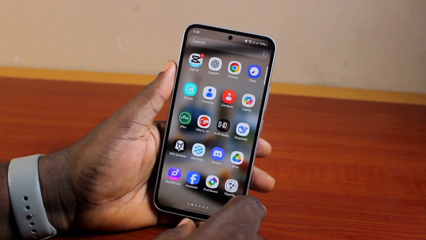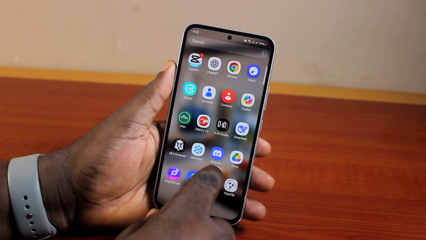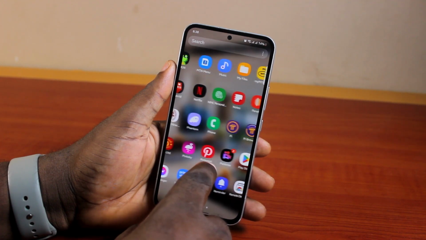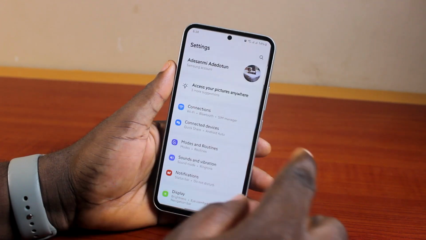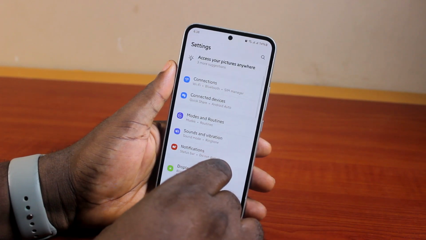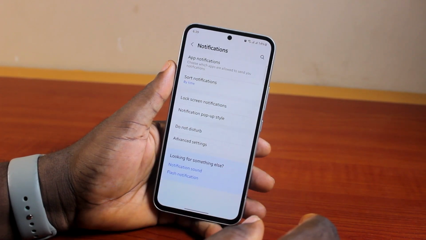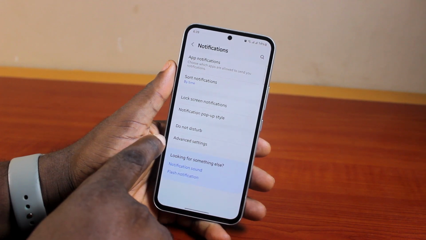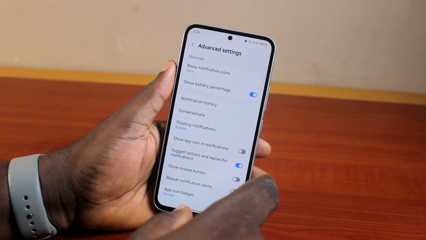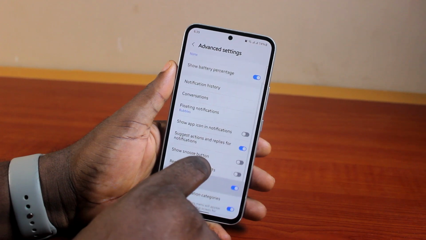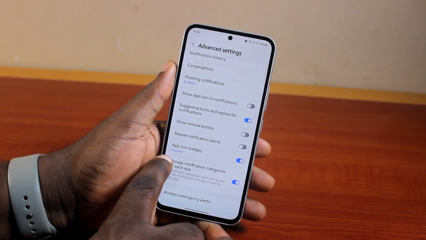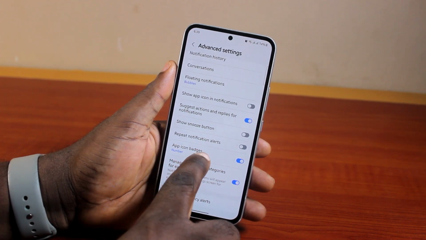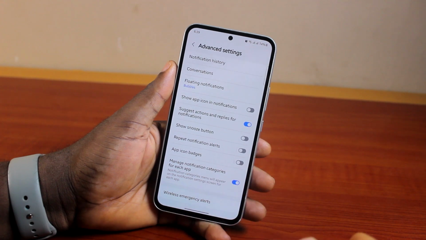Now the first thing you want to do to turn off or disable app icon badge numbers is go ahead and open the settings app. On the settings page, scroll down and click on notifications. Now once you've selected notifications, scroll down, locate and click on advanced settings. Under advanced settings, scroll down the page, then locate app icon badges and then toggle this off.